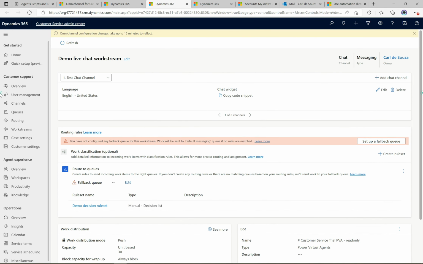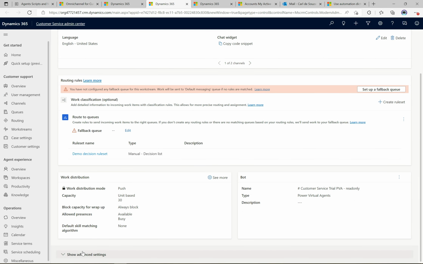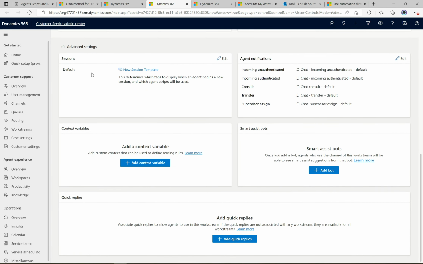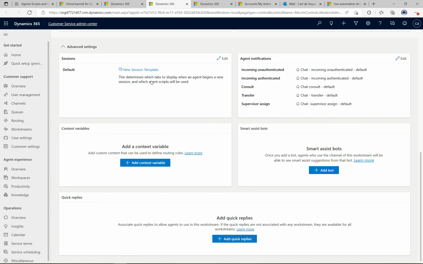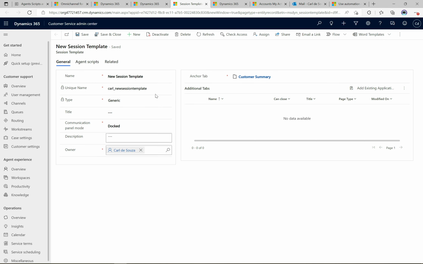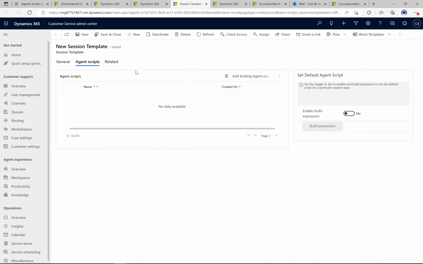If I scroll down here, just go to Show Advanced Settings, we'll see here the session template that we have, right? So if you're using the default one, you'll probably want to make a customized one so that we can add agent scripts to that. So I've gone ahead and created a new session template here. If I click on this, we'll see that this is the session template. And then this is the tab here where we will be creating some agent scripts.